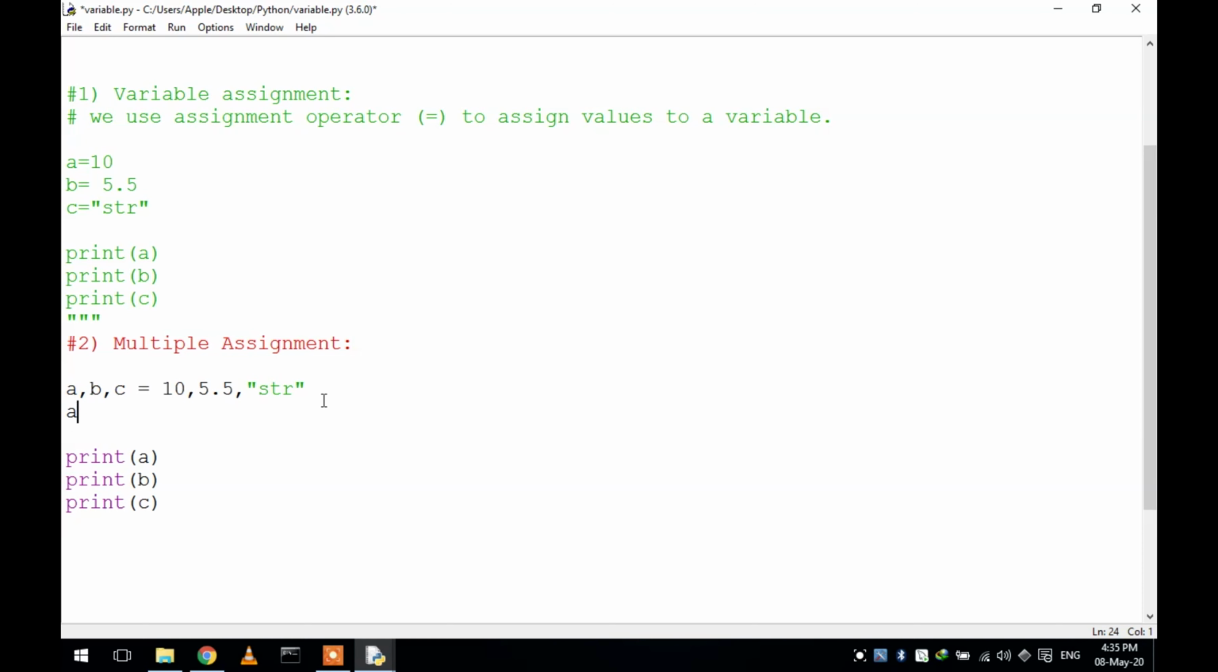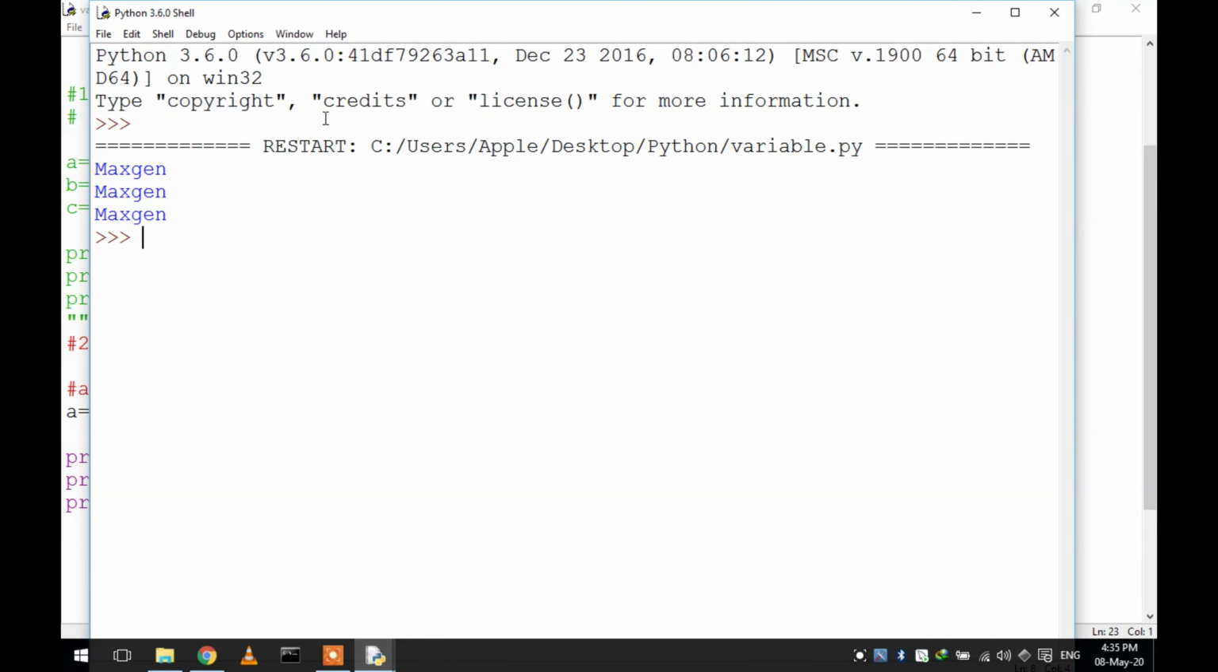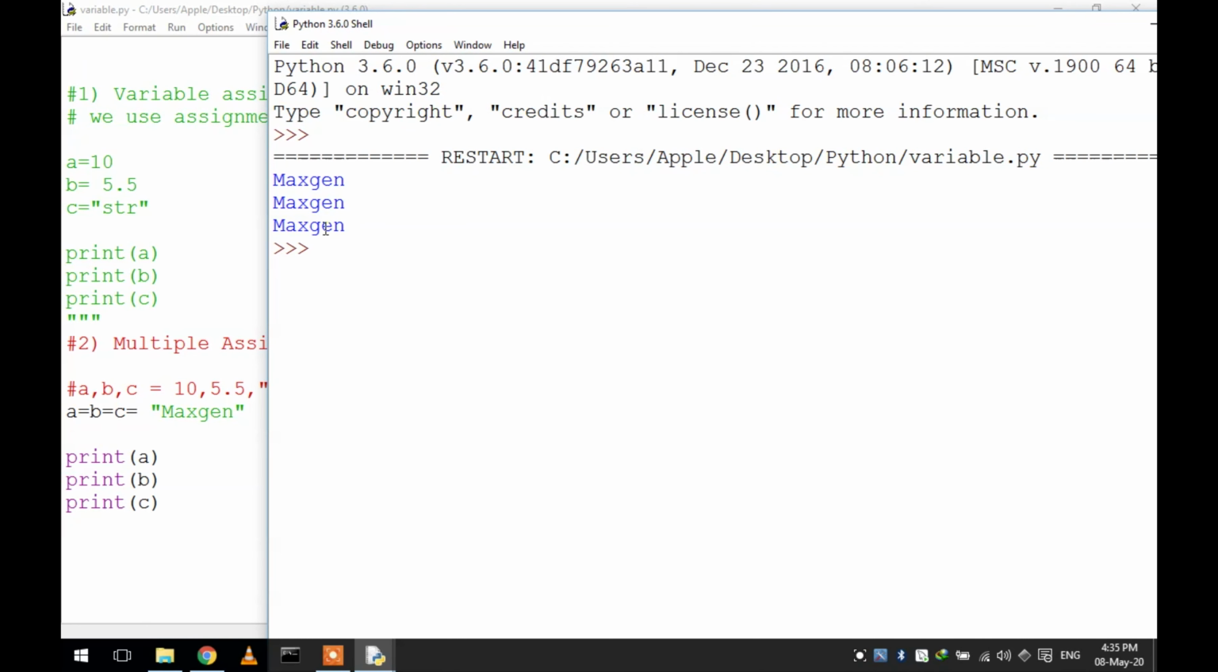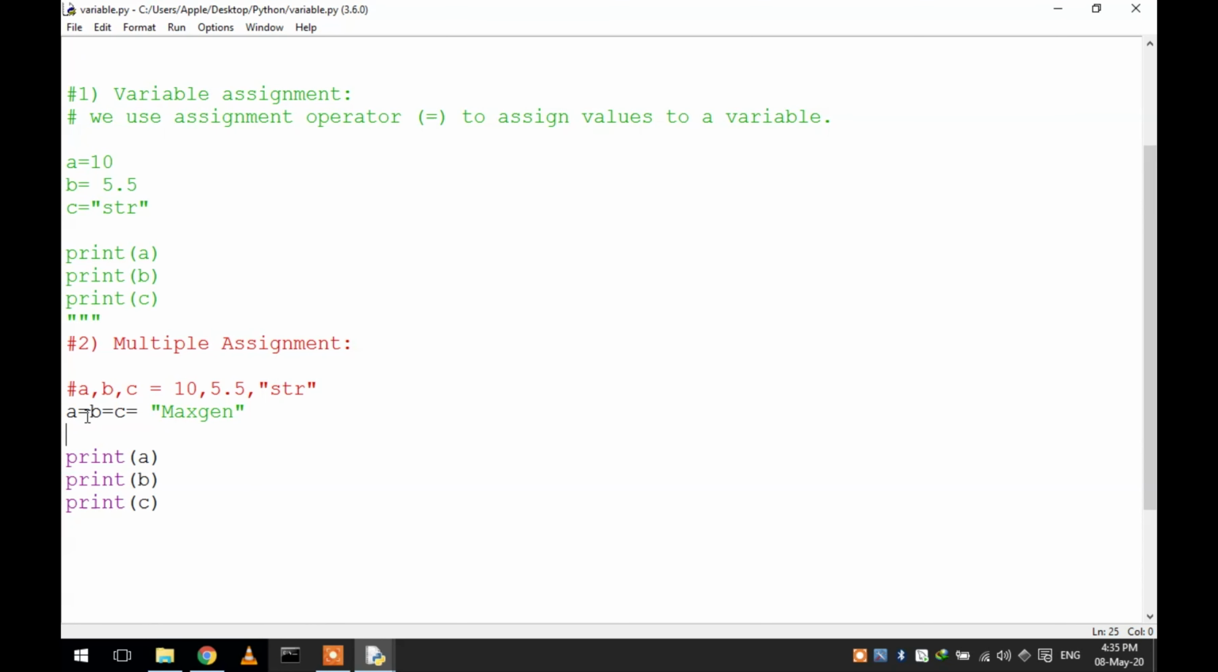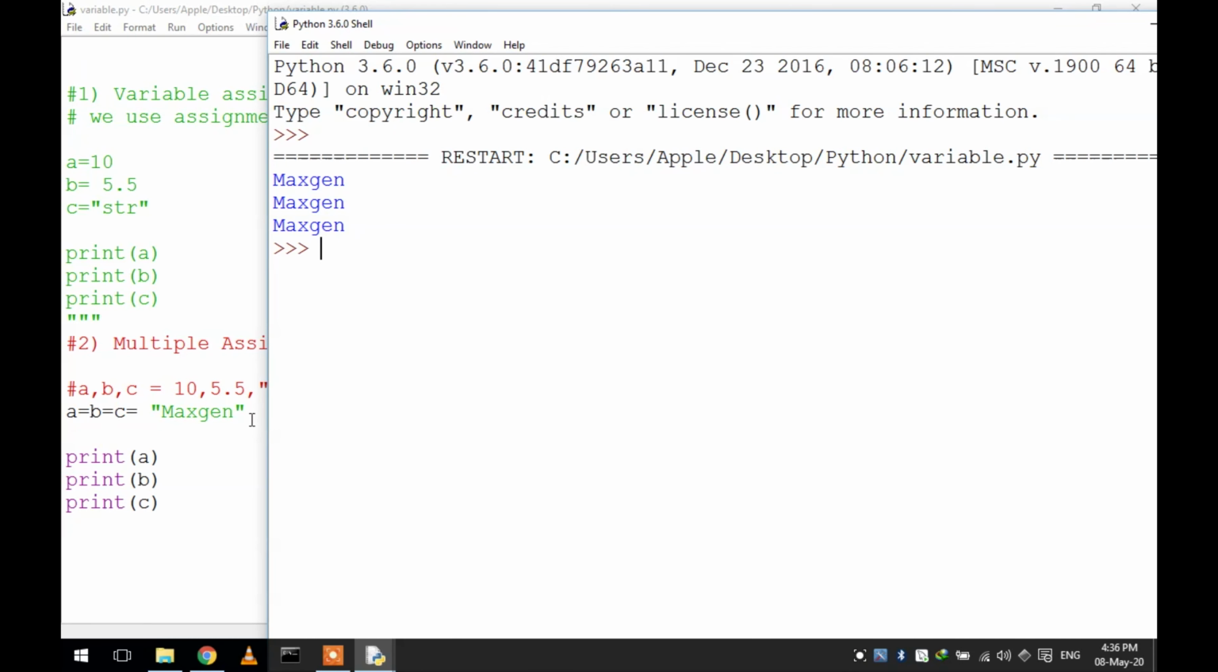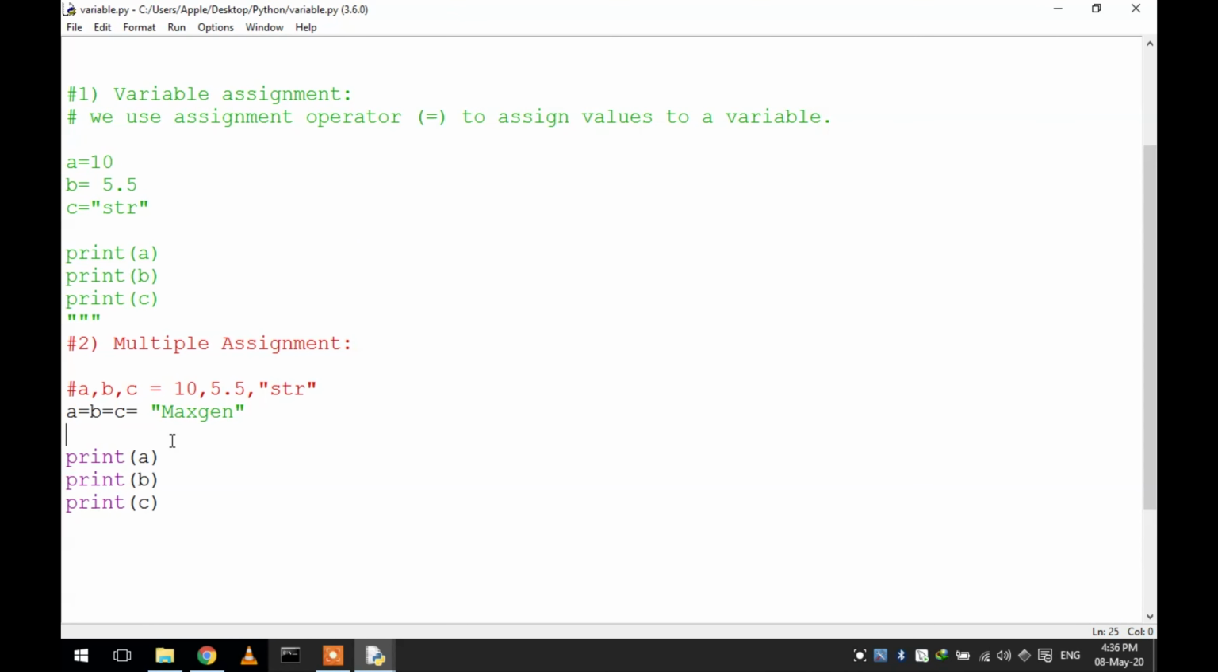We can also give the same value to different variables. So here we have defined a equal to b equal to c, and we are giving the value. Now when we run this program, the value for each variable a, b and c will be the same, because here we have defined a multiple assignment of the value to the different variables like a, b and c. That's why we are getting the same output for different variables. In this way we can use multiple assignment of variables.